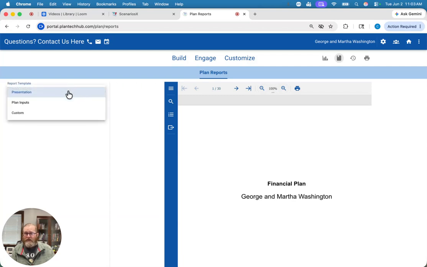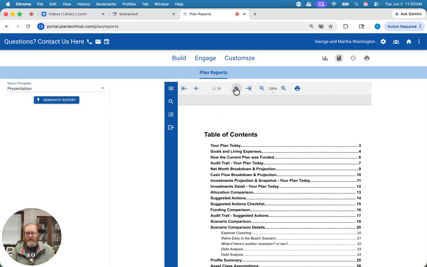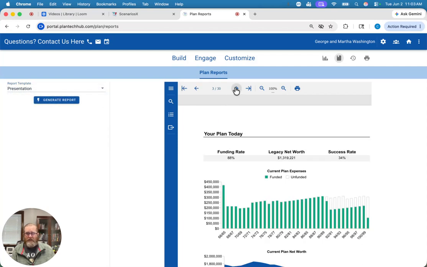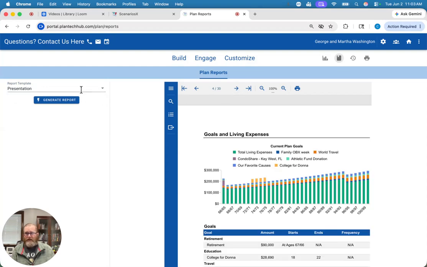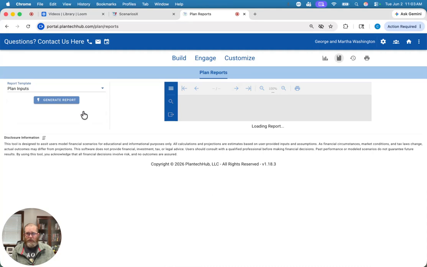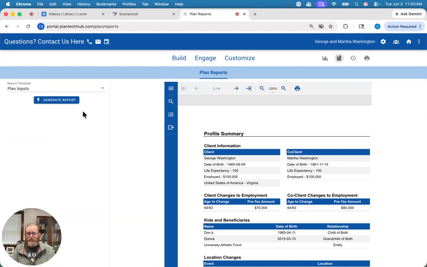We can see here that the templates that we wanted to give them, the presentation one, this is the default here. So we've given the default template, giving them the ability to see what's inside the plan here. I could have given them the plan inputs one. When I generate the report, it's not a very big report. I think it's only a few pages, and it's just going to focus on the capital market assumptions and the basic inputs that we put into creating the financial plan.